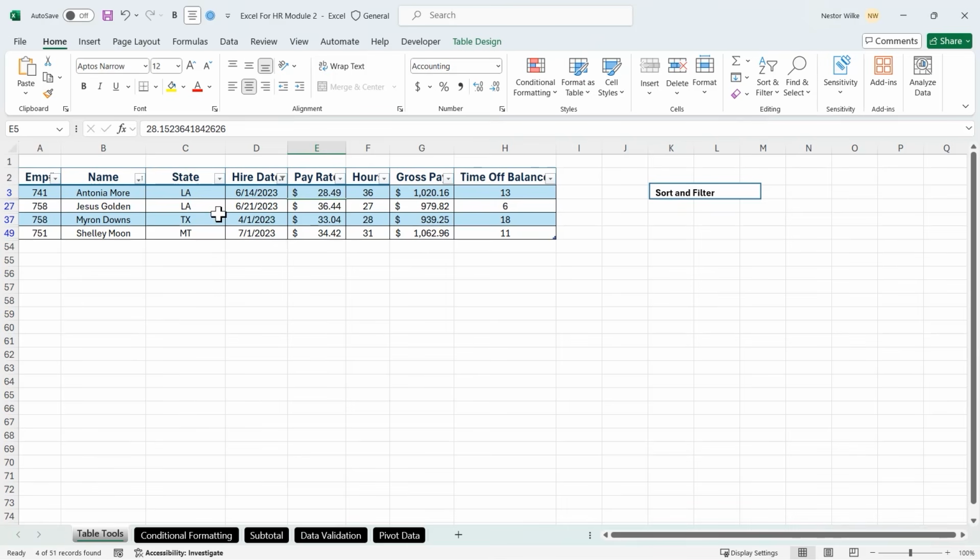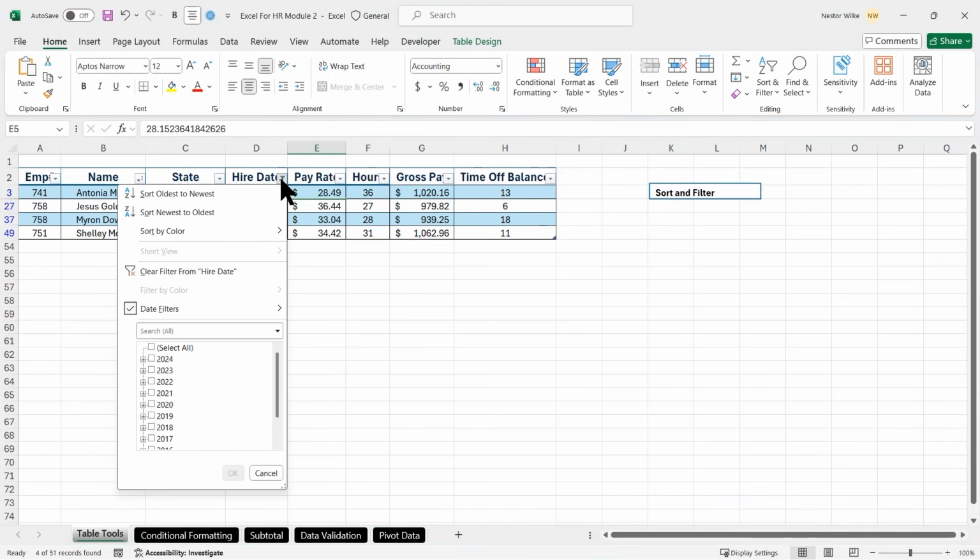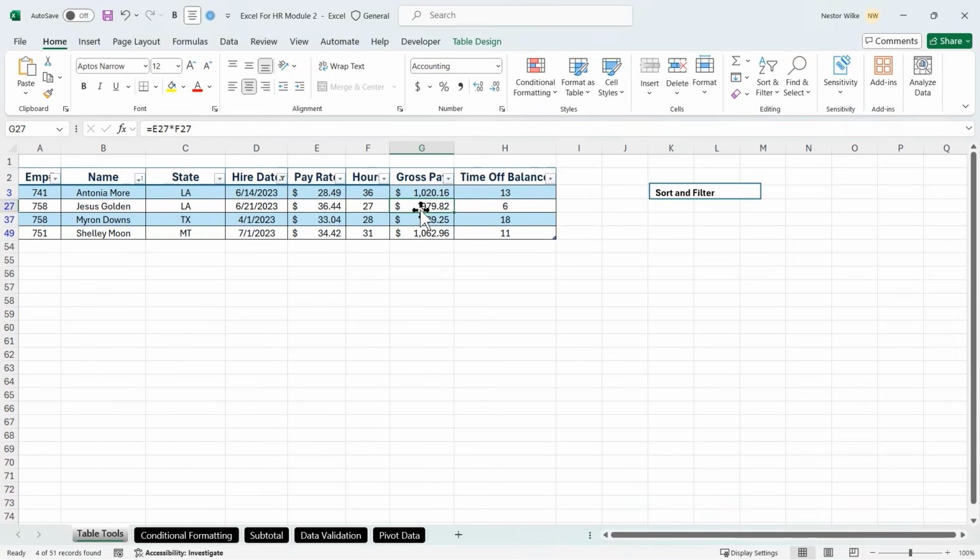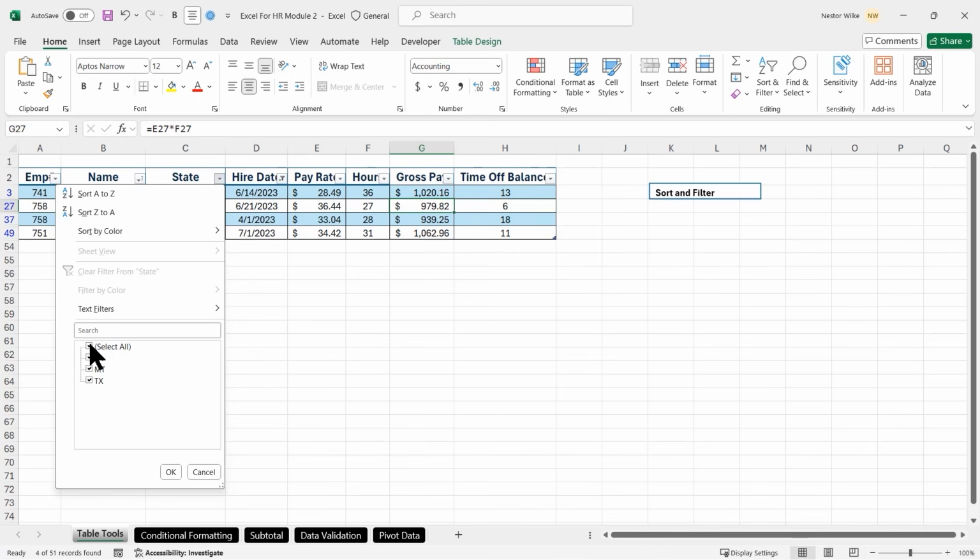So pretty good. We can see how the filters move all of the other data out of the way for us temporarily so that we can focus on the data that we are looking for. I'll clear the filter here from the hire date. But in fact, I can run multiple filters if I want to. So based on the hire date has to be 2023, and maybe the state is going to be Louisiana.